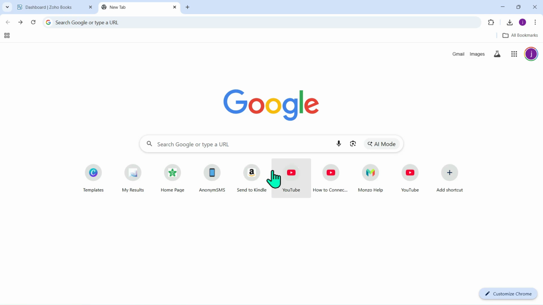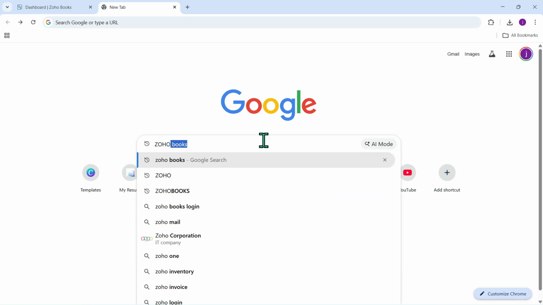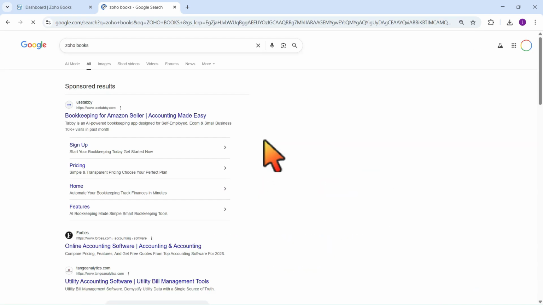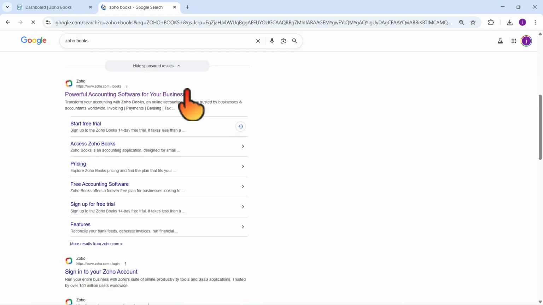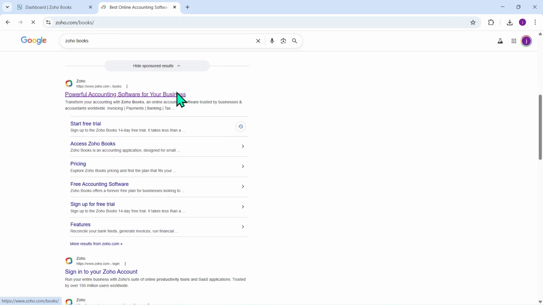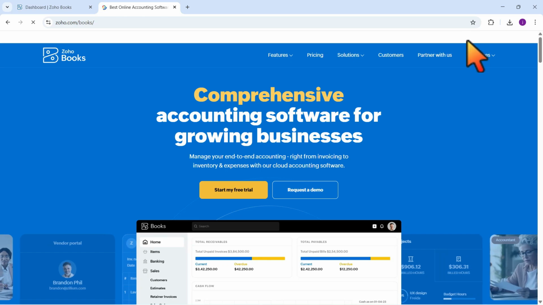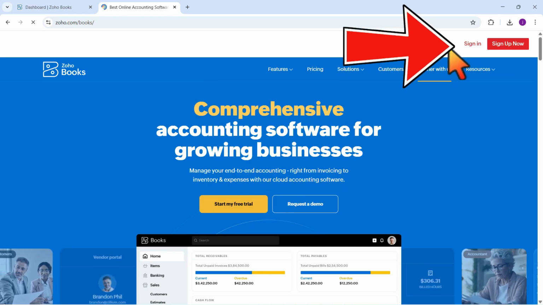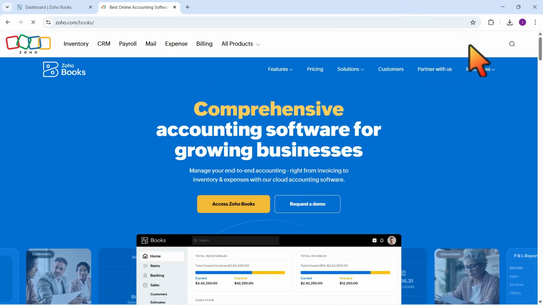First, open your web browser and go to the Zoho Books website by typing in zoho.com/books. Once the homepage loads, click the Sign In button at the top right. If you don't have an account yet, make sure to create one before moving forward.